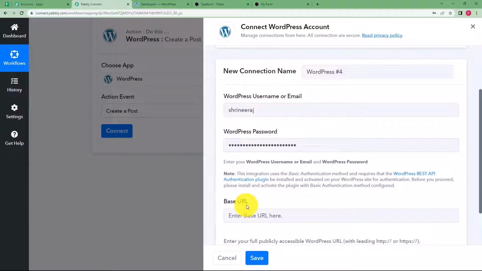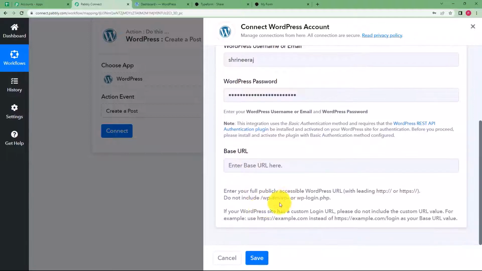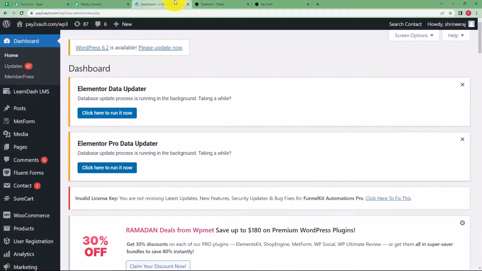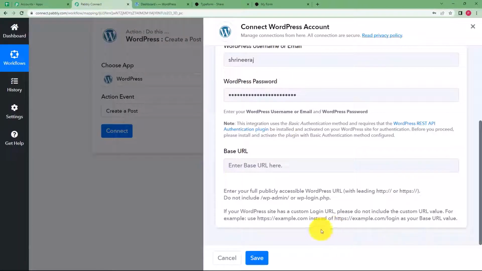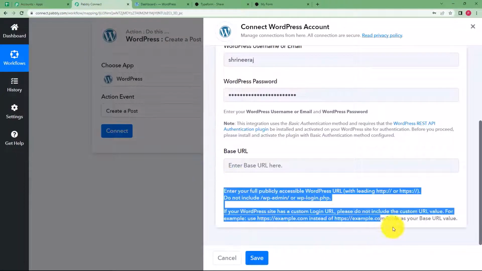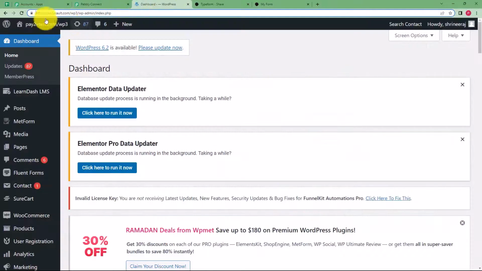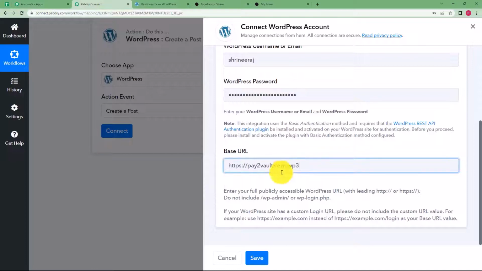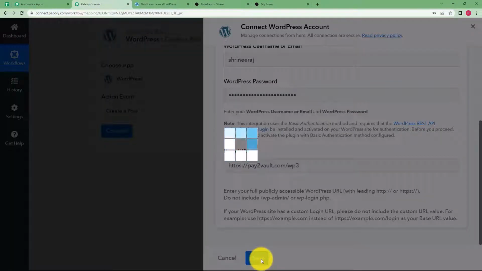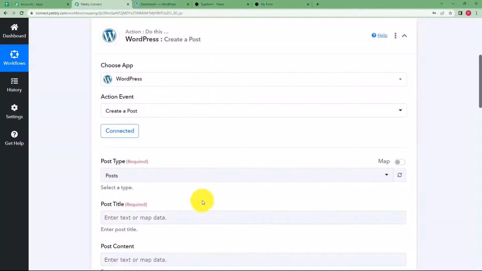Now we come to base URL. So what is this base URL? It is this part of the URL. Like this is your WordPress account. So you have to enter from HTTPS to WP3 and not include admin or login if you had that. Okay, so you have to read this instruction given over here and accordingly copy it. So let us copy it till WP3 copied, and now we'll paste it right here. Once this is done, click on Save, and the accounts are connected.